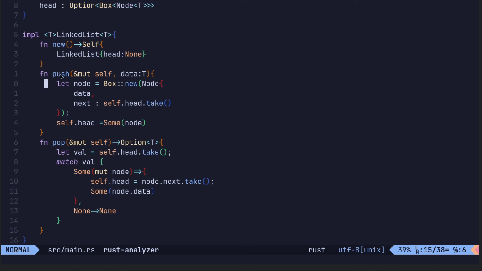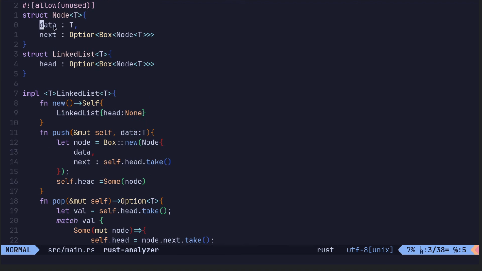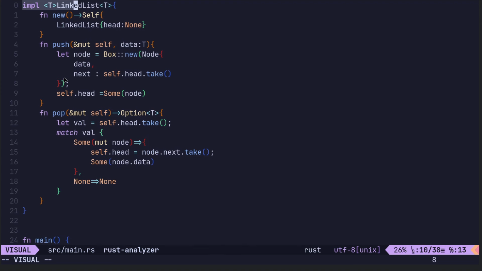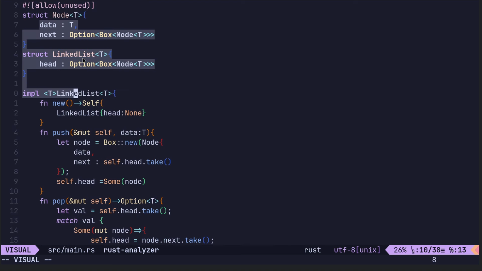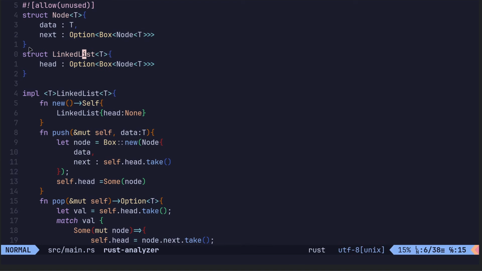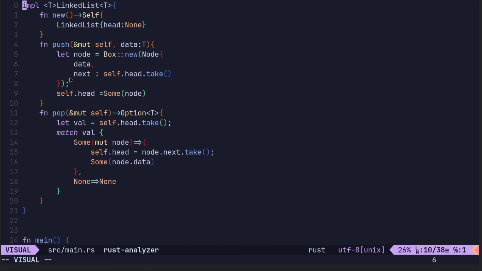So this is where it gets more interesting. Push. So we want to add some data. Data is the field within the node. So we're going to pass in some data to our push function, which is part of our linked list implementation. So there's no implementation for the node. The node basically just contains some values. The linked list does all the good stuff.